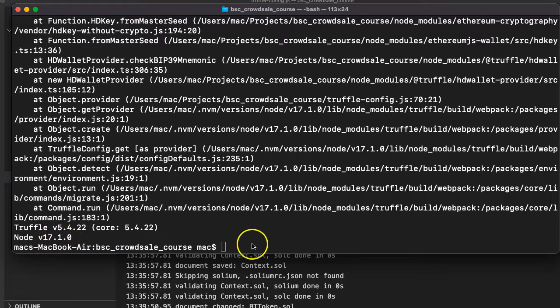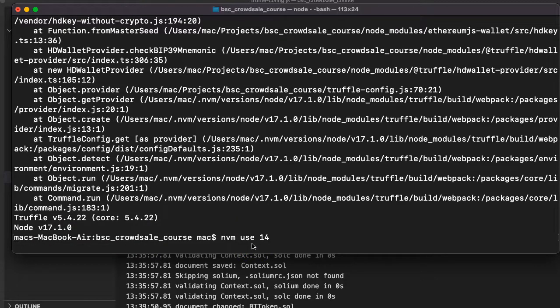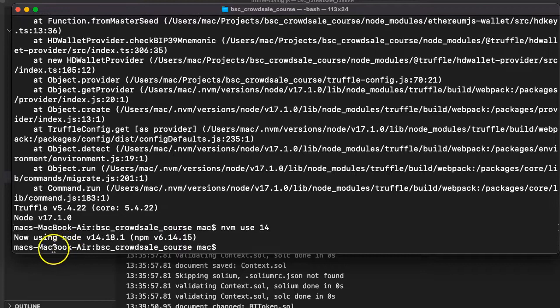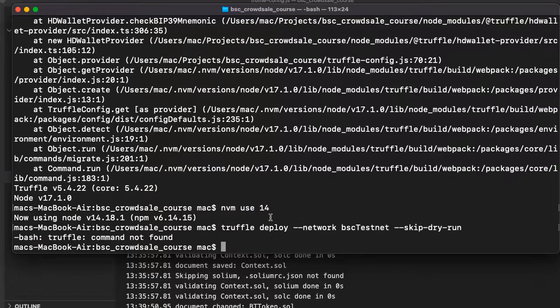So I'll do nvm use 14, enter. Okay, now using node 14, so I just stepped down my node, and then I can run this. In case you don't know how to do this, I'll show you shortly. Okay, truffle was not even installed, so we have to install truffle on this nvm.